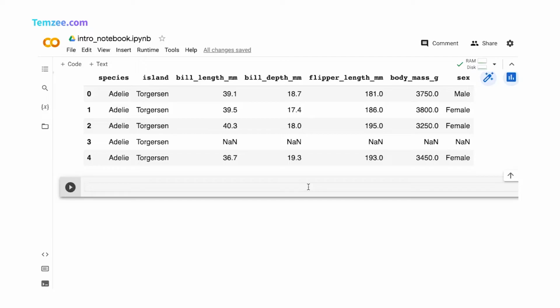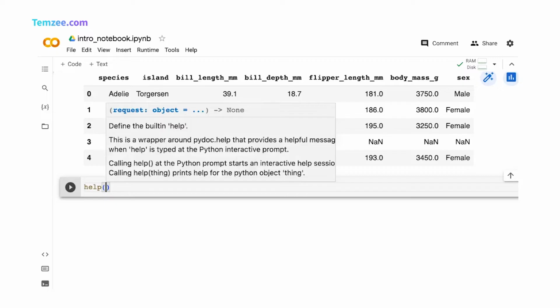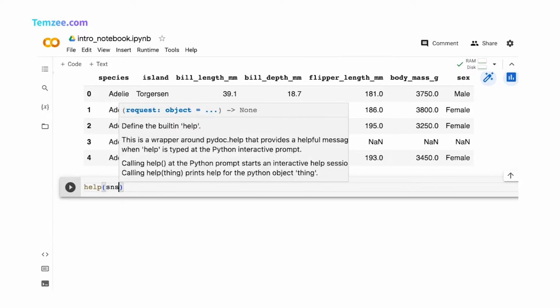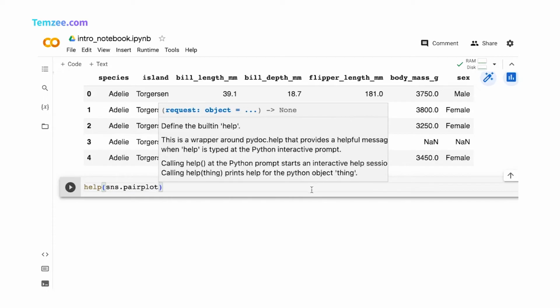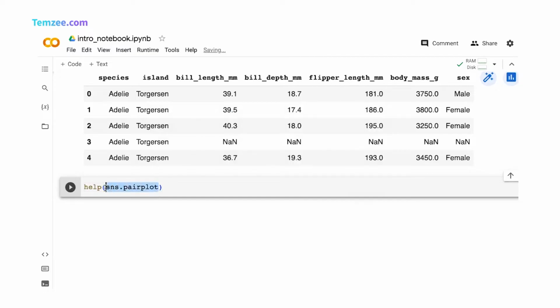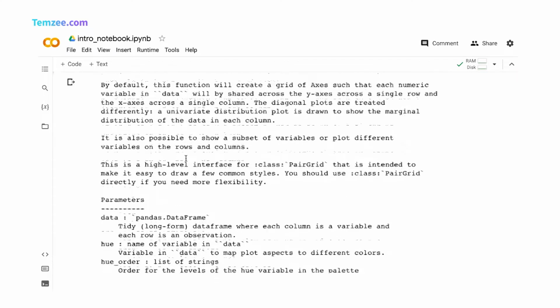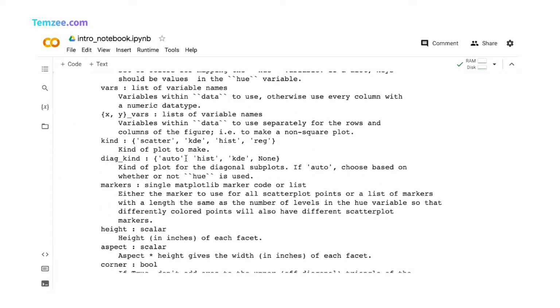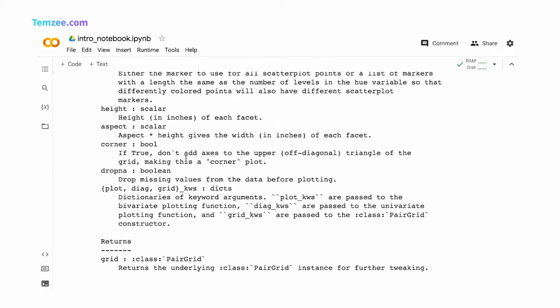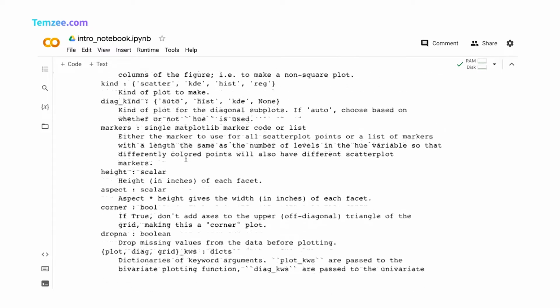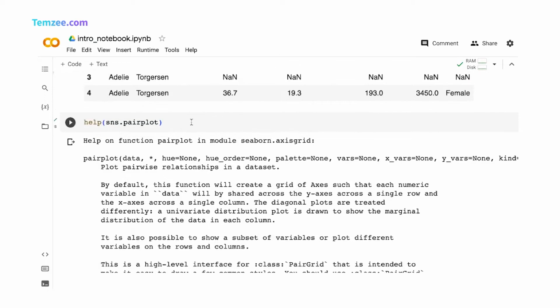A helpful tool that I can use is something called the help function. Type out help and parentheses, and then inside of the parentheses, put the name of whatever you want help with. In our case, we'll type sns.pairplot. This will pull up the official documentation for pairplot and display it in the output section of the code cell. Now, this documentation probably won't make a whole lot of sense to you right now. Don't worry about that. We'll get really good at reading documentation as time goes on.